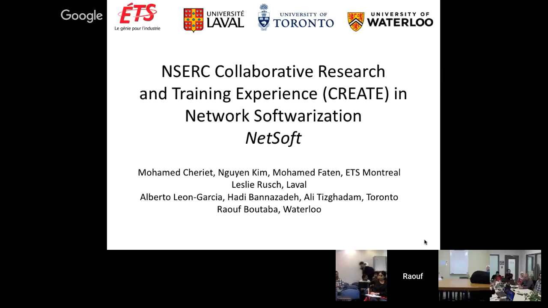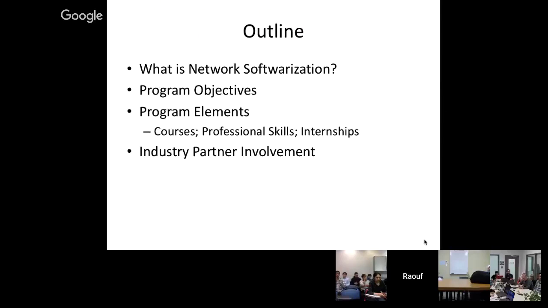It's an NSERC collaborative research and training program called CREATE, dedicated to network softwareization. It involves 4 universities, including the University of Waterloo. You see the logos of the universities involved at the top of the slide. So ETS, École de Technologie Supérieure de Montréal, in Montreal, University Laval in Quebec City, University of Toronto, and here the University of Waterloo. So there are several professors involved in this program.